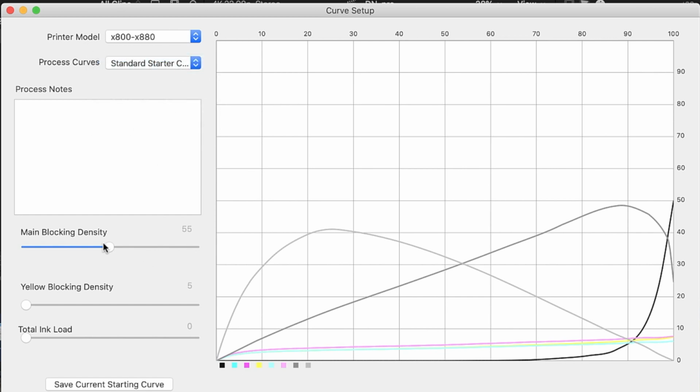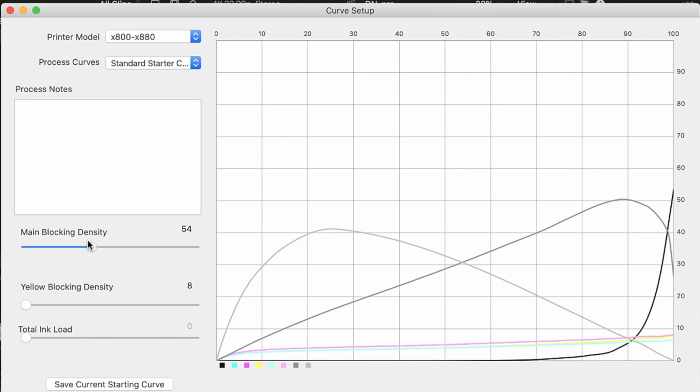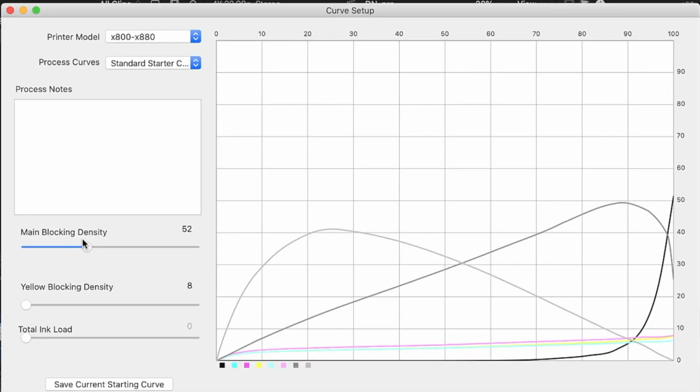Now, when I was talking about the number 50 that we picked off of here, you're going to now want to go down here where you can see main blocking density. And I'm going to cut that back here to 50, because that's the number that we determined here on the test strip. So we're going to go down to 50, and we've set that.